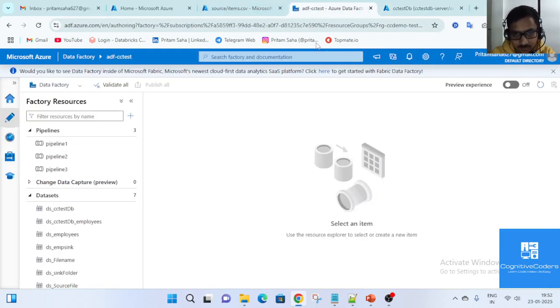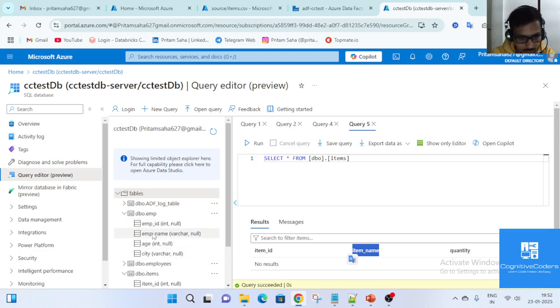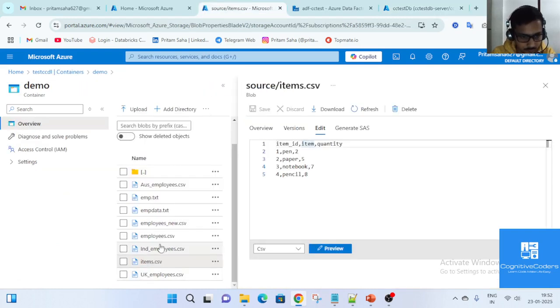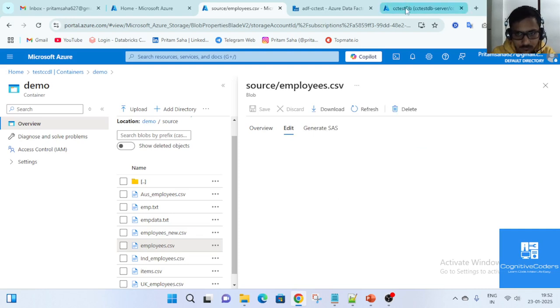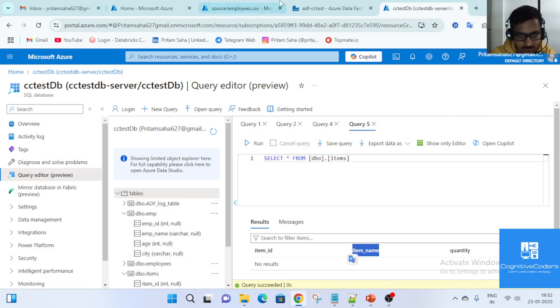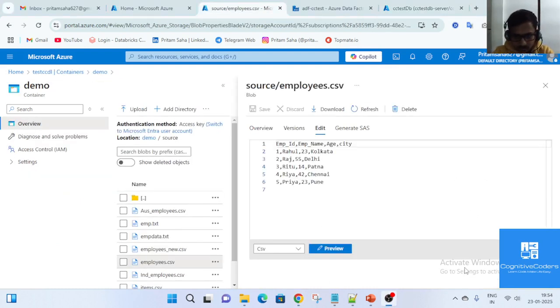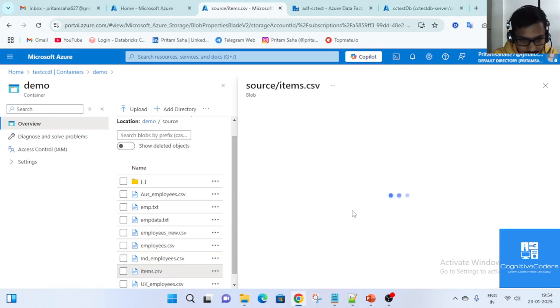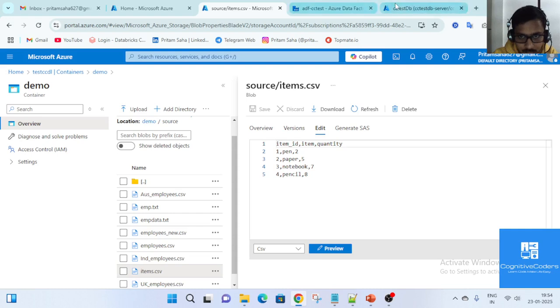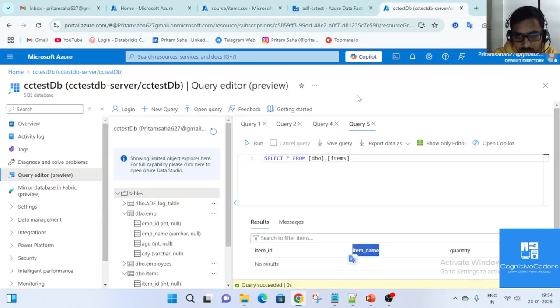If the column name matches, that is not an issue. For employee, the column names match. If I see the employees data from the blob, the column names are employee ID, employee name, age and city. And here, no data got loaded. You can see there is employee ID, employee name, age, city. For this there would not be any issue, because wherever we are inserting the data, this EMP table, the schema column names are the same. But for items there is a name change. The item would get inserted into item name. So here you might face the problem.